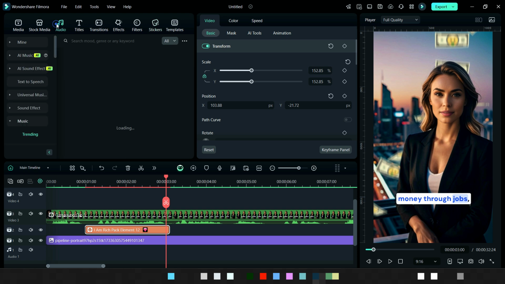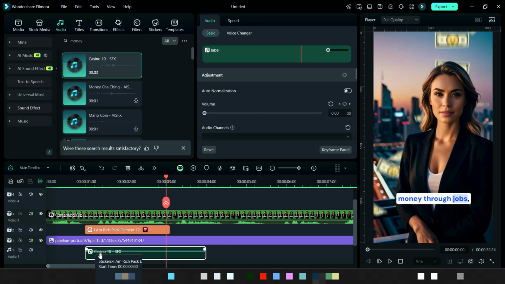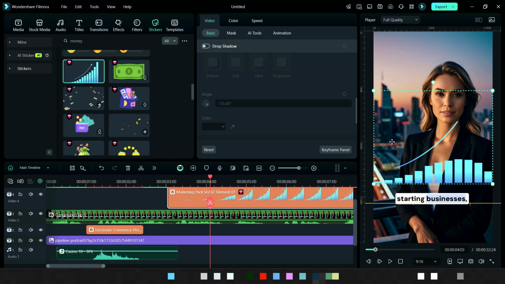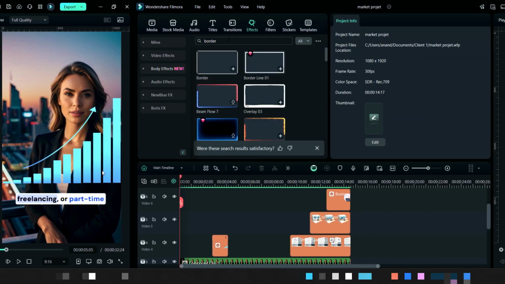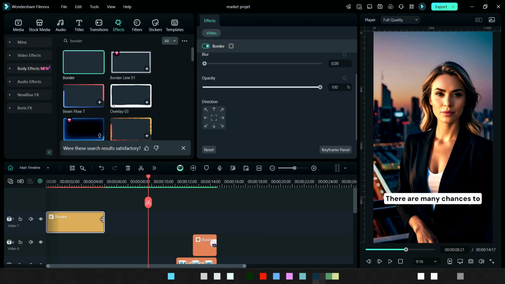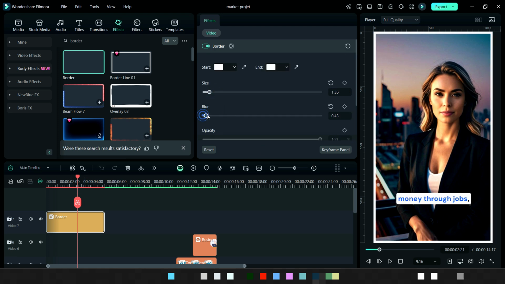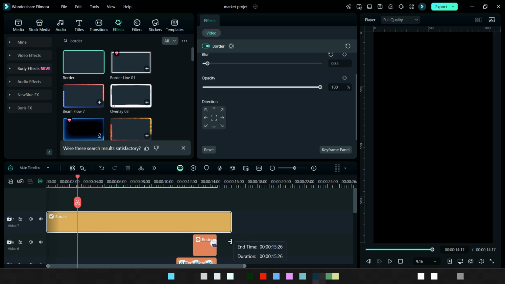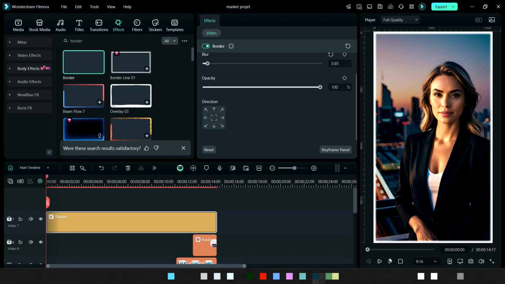Now we will add money audio sound from audio section. Similarly, we will add more stickers with their sound effect. So now, we are moving to next step. Now, we will add white border to it from effect section. After doing all, you may export it.